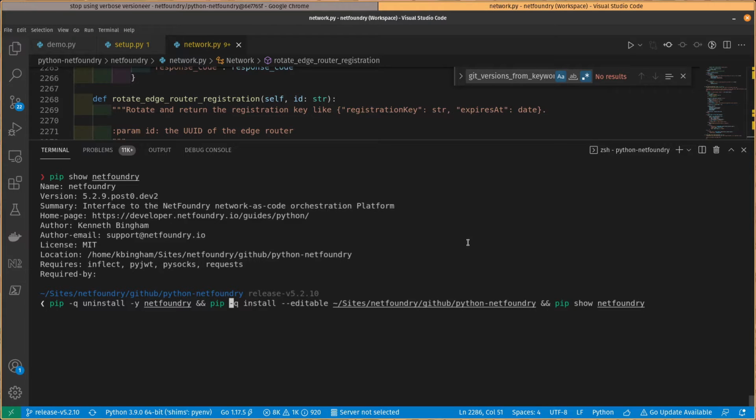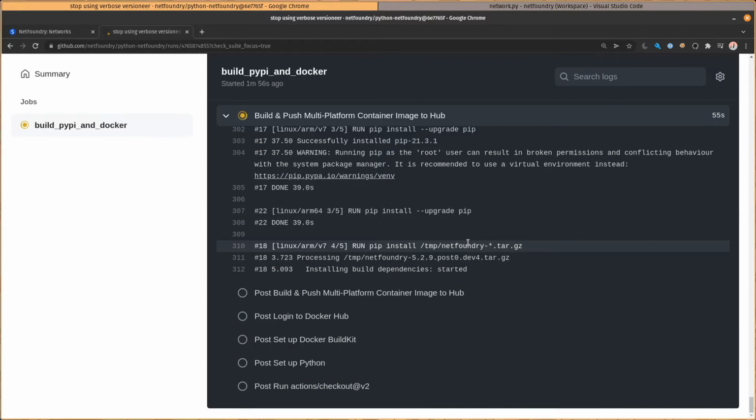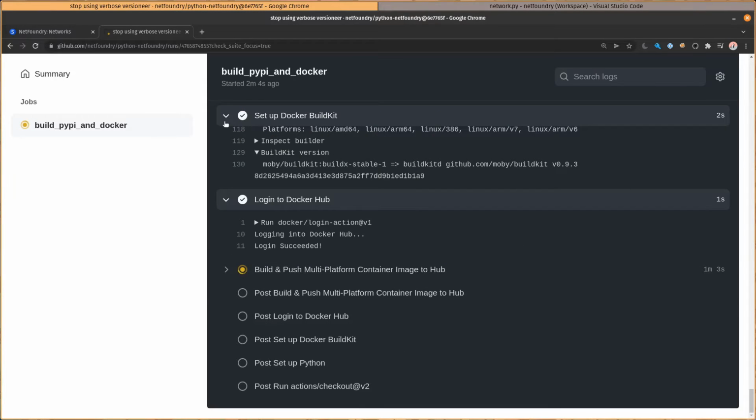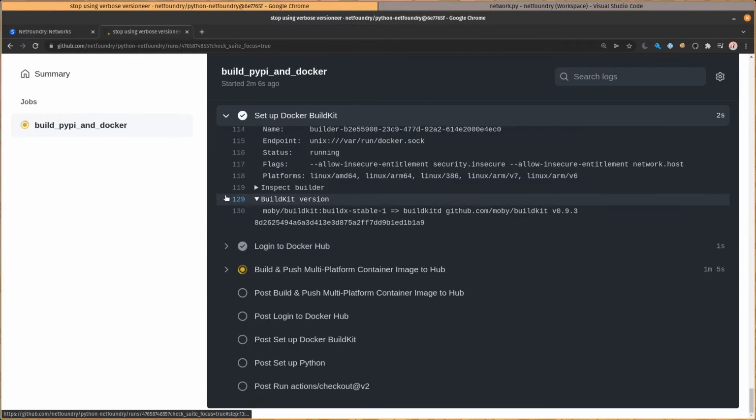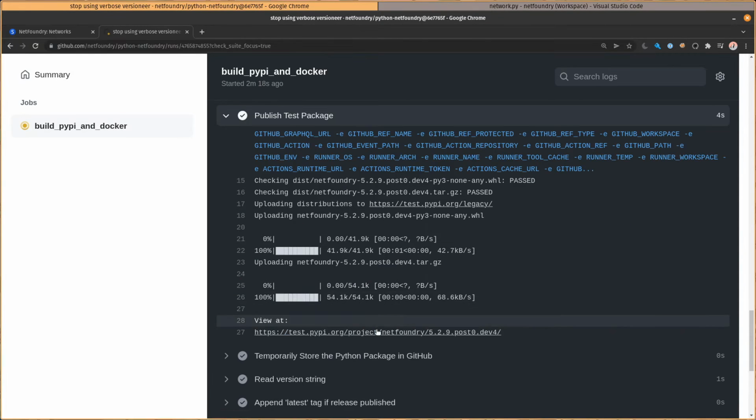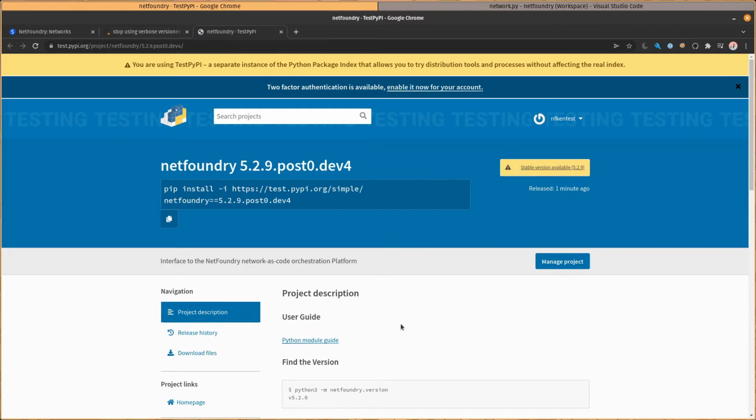And instead, we're going to install the test package. So let's see if that's done building yet. Looks like it is done with the test package. Just a question of whether I can get to it here before it's actually done. There we go. So here's the link to our test package.